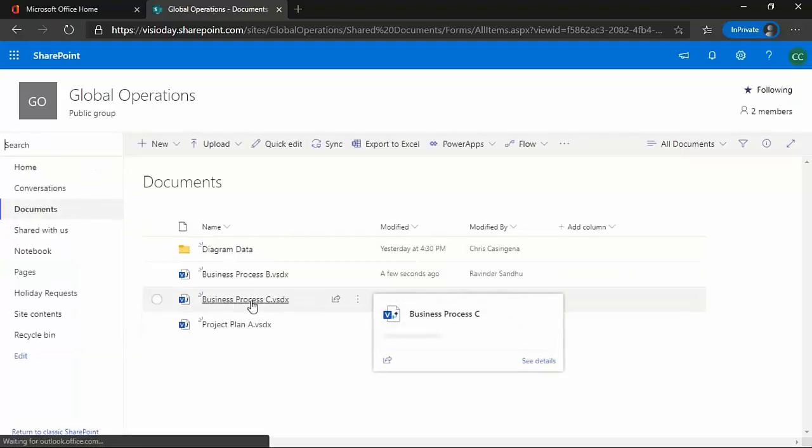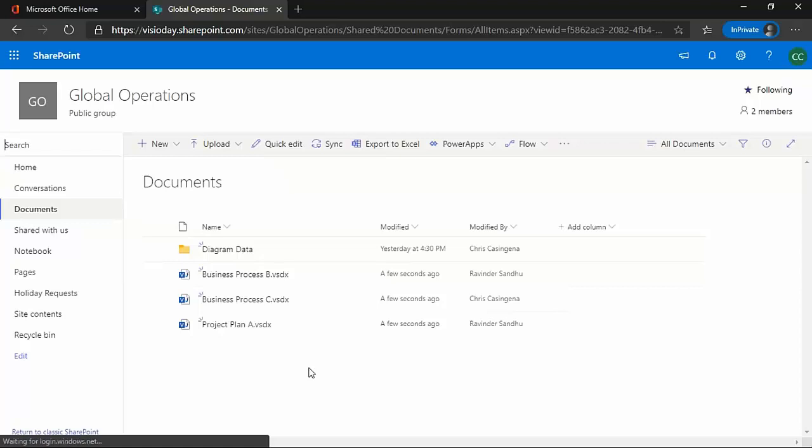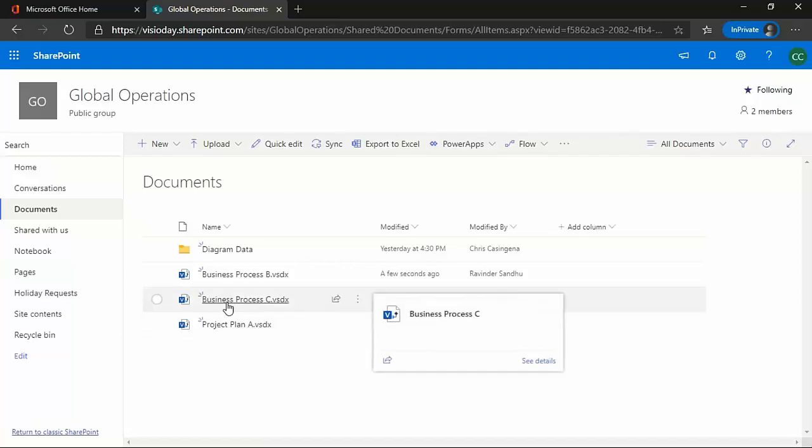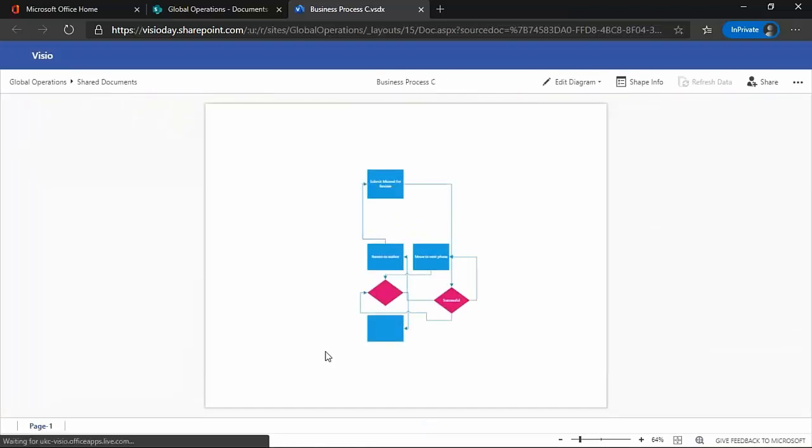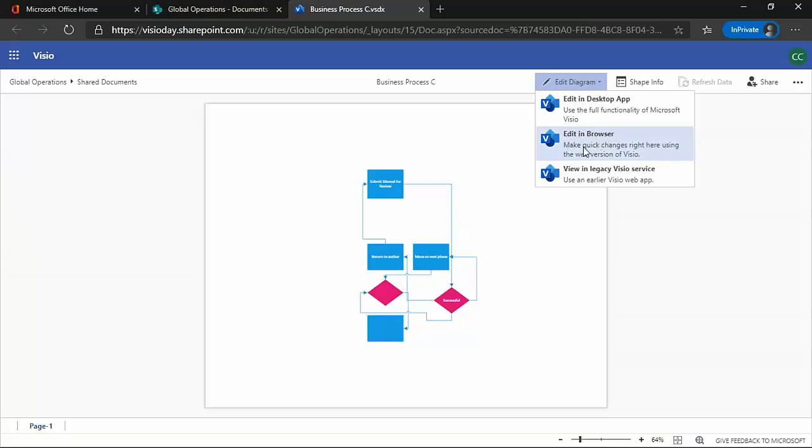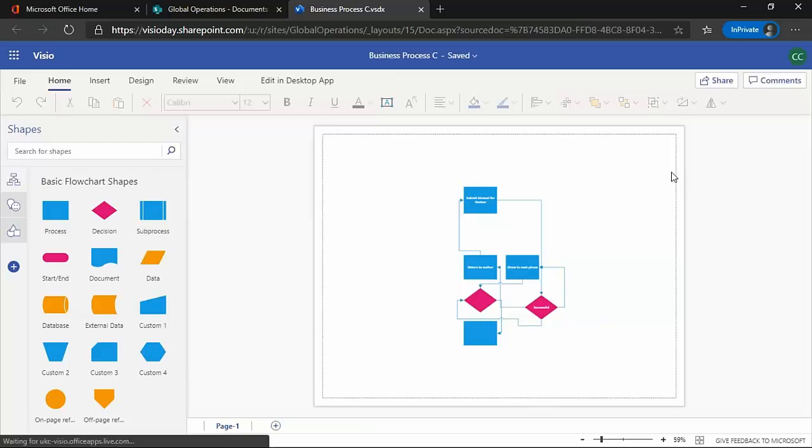There's Business Process C. Now, Rav already has access to this SharePoint site in Global Operations, so what we can both do is jump onto Business Process C and have a look at what's going on. Traditionally, with most documents that open in SharePoint, it's going to open up in a view mode, so we can quickly review this diagram, but I want to use my Visio license to edit the diagram. So I'm going to edit in the browser, and that's going to highlight the content for me.